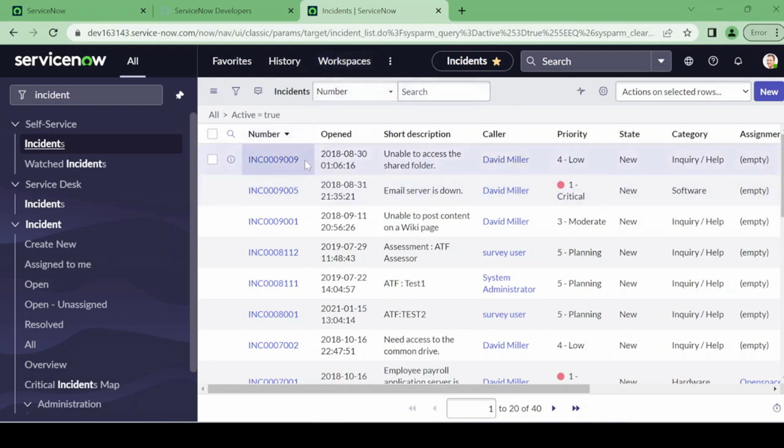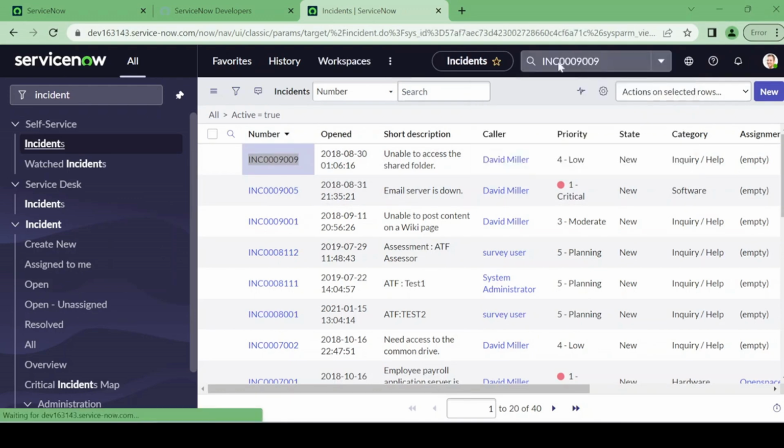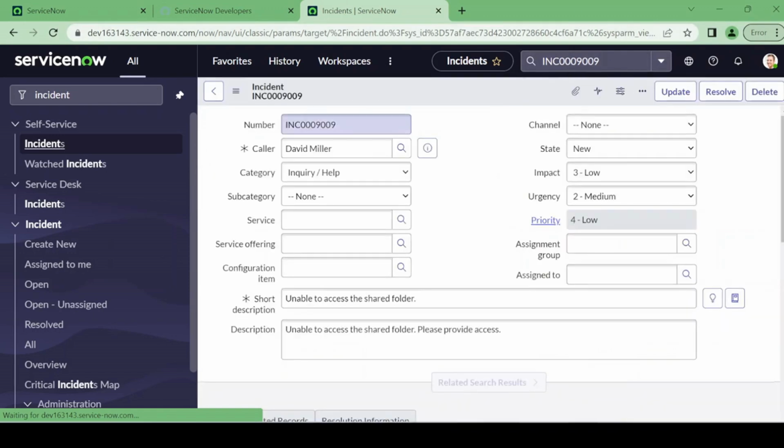Fine, so let me do a quick search. I'm just copying this incident number, and in global search I'm pasting it over here and I hit the enter button. Let's see what form will be presented to us, right? As you can see, right now the incident itself is open in the form, right? So this is a very good feature.